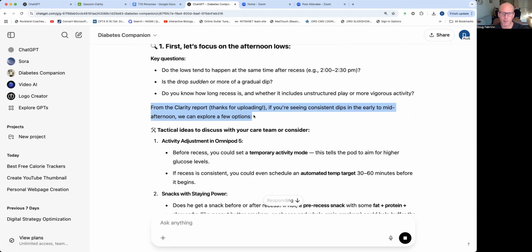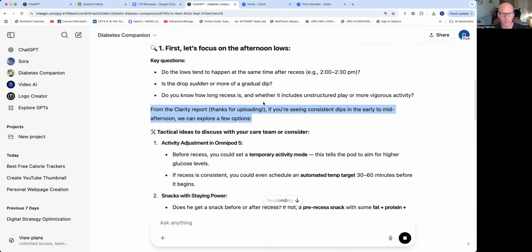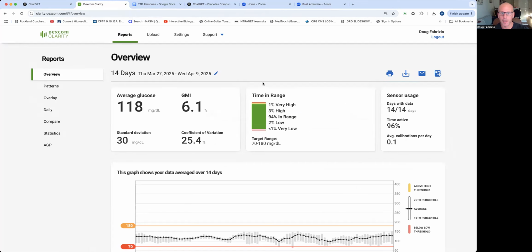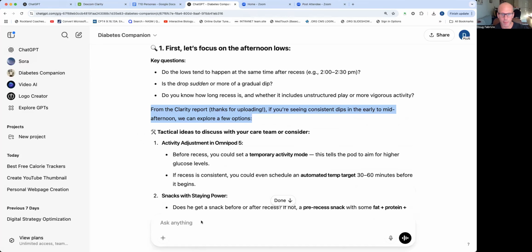Here I've done something beforehand, which is to upload a Clarity report. That's something I can get into with another one of the prompts. But one of the amazing things you can do is go over to Clarity if you're using Dexcom, or I think Libre has some online tools as well. As long as you have access to your chart data, you can download a given date range, upload it into ChatGPT, and it analyzes it for you instantly. It's honestly amazing. So it's asked some questions, and I could respond to these. For example, the lows tend to happen at the same time after recess. I'm going to say, yes, the lows do tend to happen right at 2 p.m.